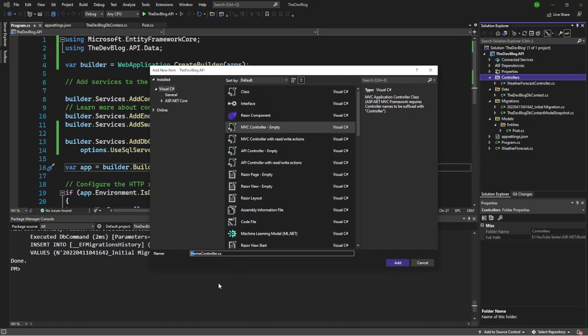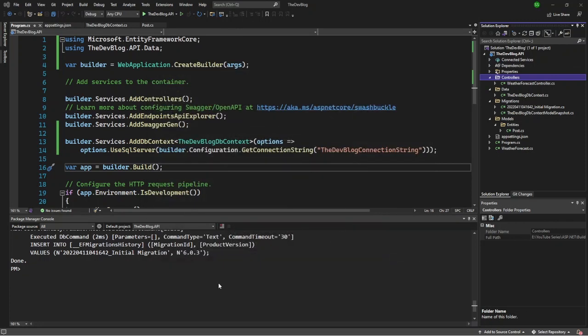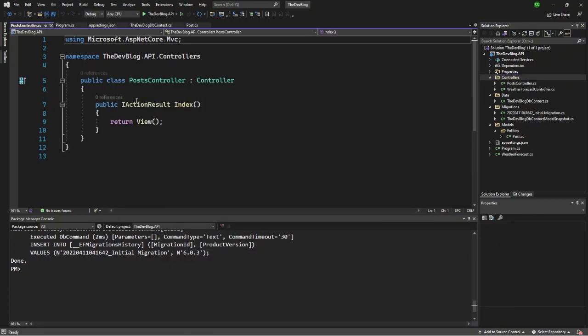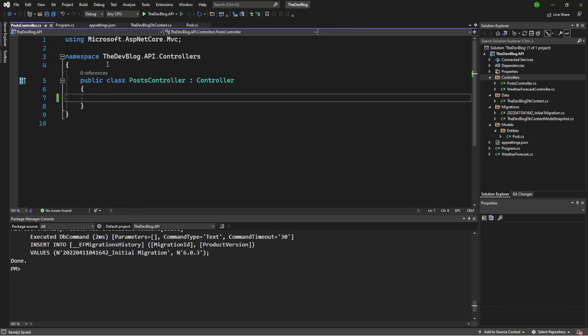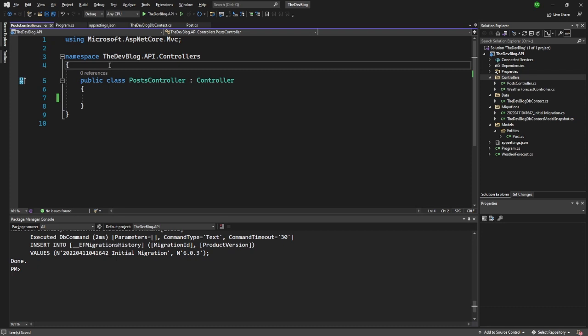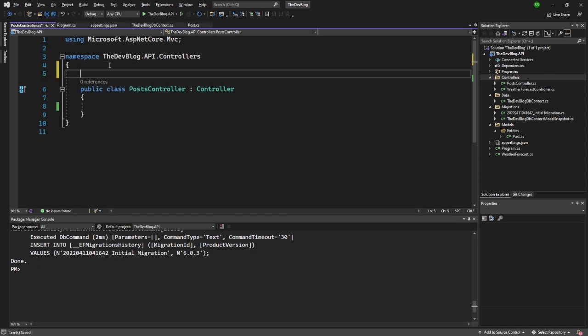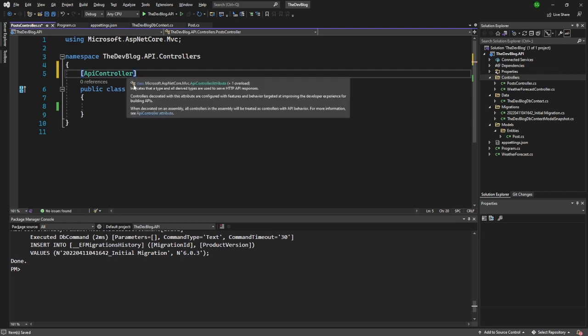I will call this, instead of the home controller, I will call this the posts controller, and enter. And it has created a new controller for us with a single index IActionResult method. I'll delete that and I'll start fresh. The first thing I'll do is to decorate this controller with the attribute ApiController, telling it that this is a controller for the API.